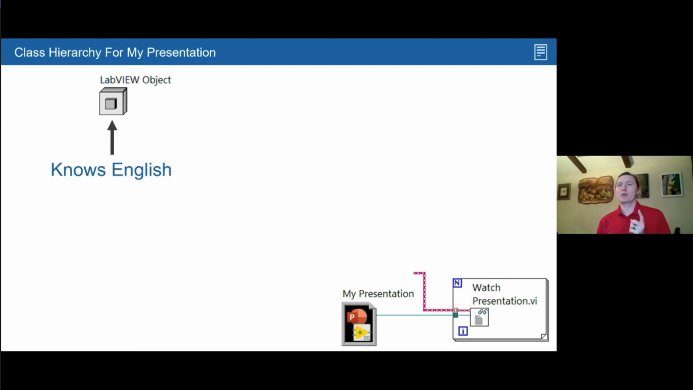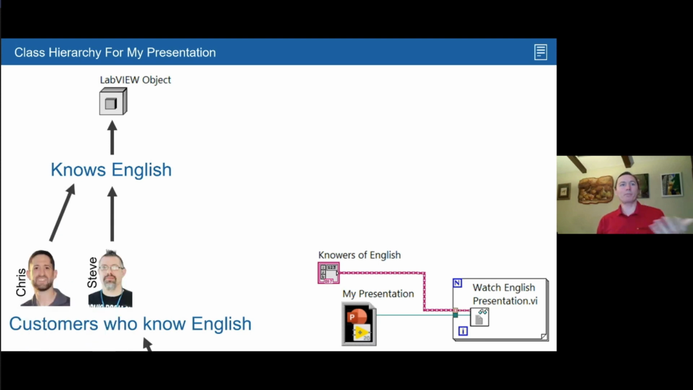Knows English. Let's say we had a DAQ device that actually could understand English, which would be a great technology from National Instruments, because I could yell at the hardware and maybe it would understand for once. If that was the case, then it could watch my presentation, and any human who knows English could watch my presentation. So anyone who knows English. Really, that's what I'm talking to, an English audience. And so I could have an array of knowers of English, and so watch English presentation. That's good.